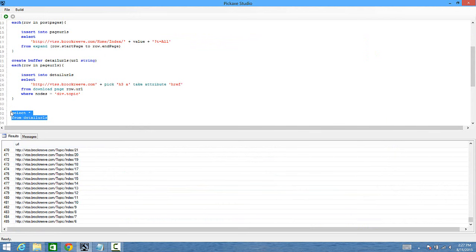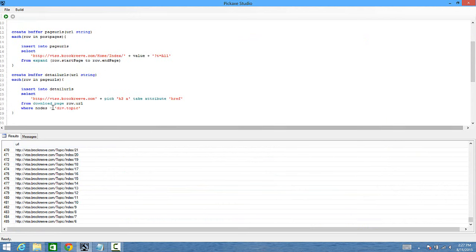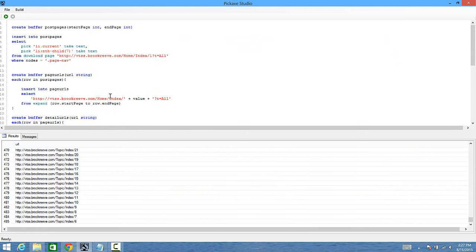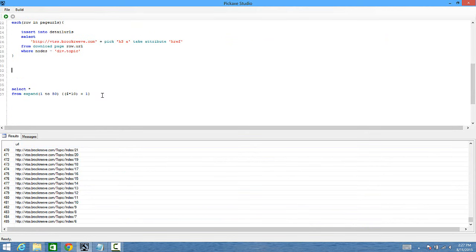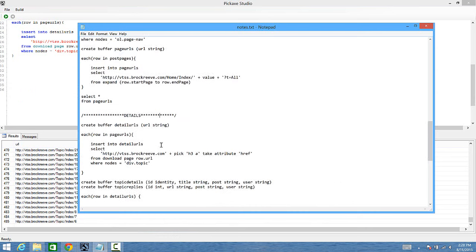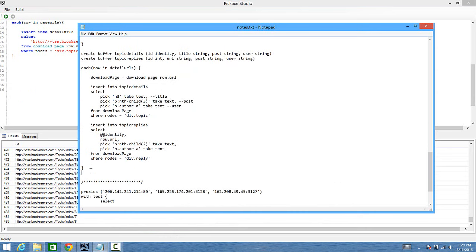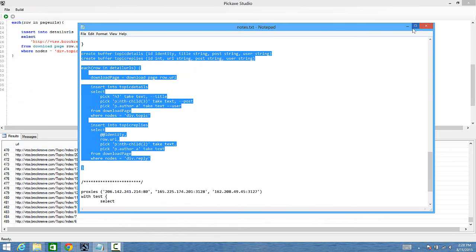So we're going to do all the same stuff we did before, nothing different. We're going to use the where statement and the pick statements to pick stuff out of the pages that we want. We don't need this expand statement anymore. So to do that, we're going to look at something like this, which I'll explain.